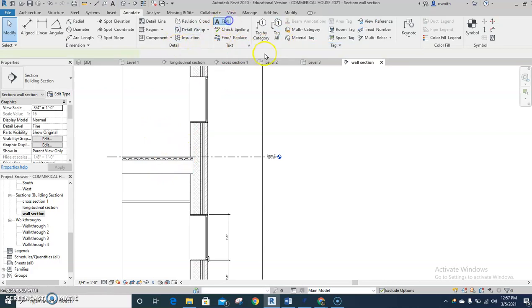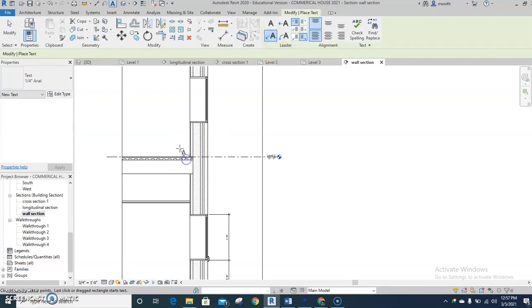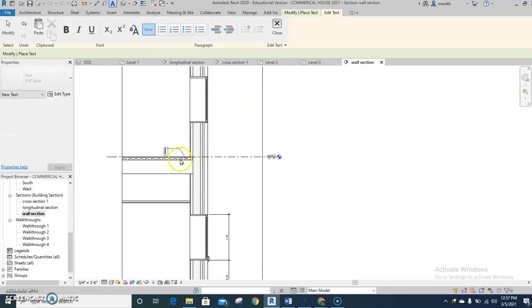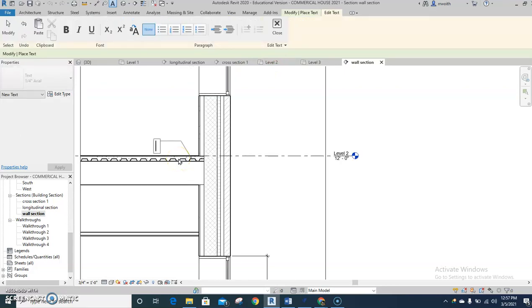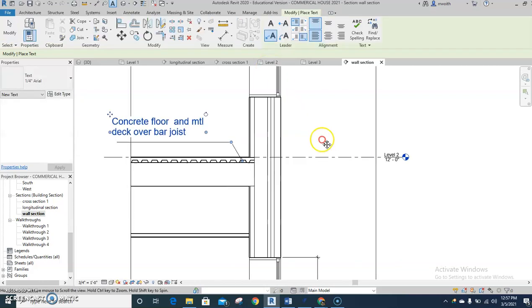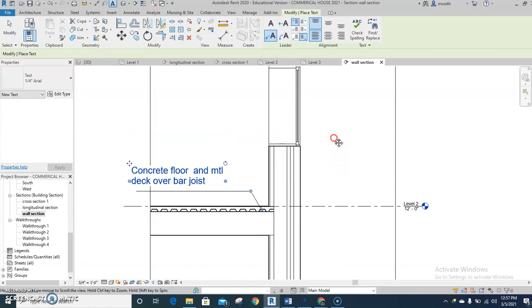Why didn't that work? There we go. Just click it and it should go. And this one's going to be concrete floor and MTL. Oops. MTL. I'm going to press enter till I go down here. Deck over bar joist. So you're done, press close. And there it is. All right.